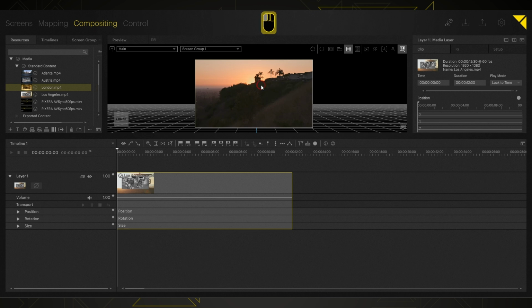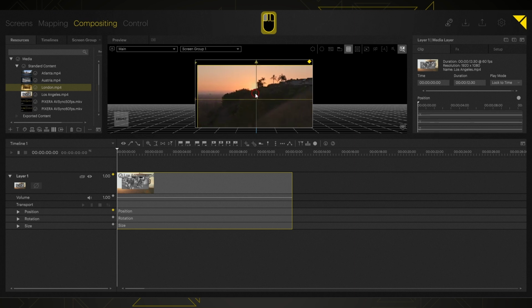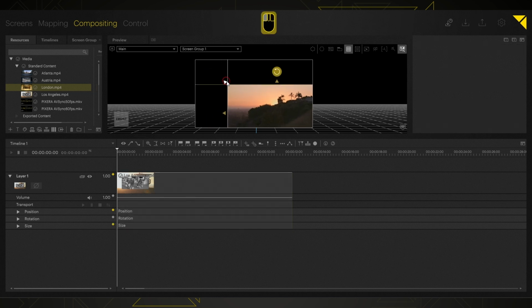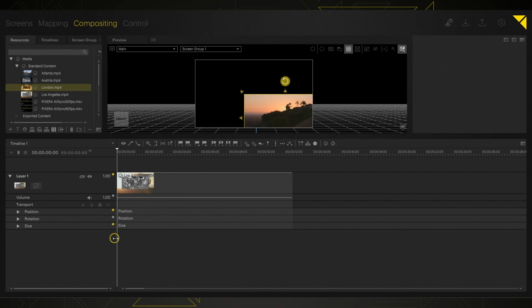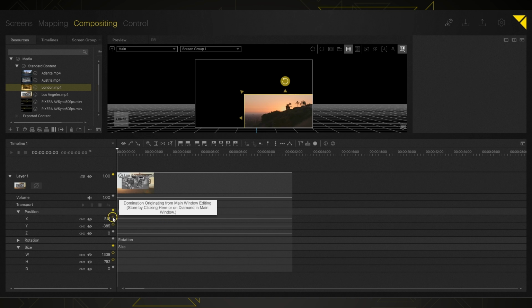From here, I can click on my content. And we can see that I have this yellow diamond as I try and click and drag it around. This allows me to manipulate the content like I would any object in the screens or mapping tab. I can grab these handles and resize it. And we can see I'm getting yellow diamonds down here in the layer header indicating some dominant values. However, these dominant values now have outlines of yellow lines instead of filled in yellow diamonds. And if we hover over, we can see the tooltip there that says domination originating from main editing window. Store by clicking here or on diamond in main window.